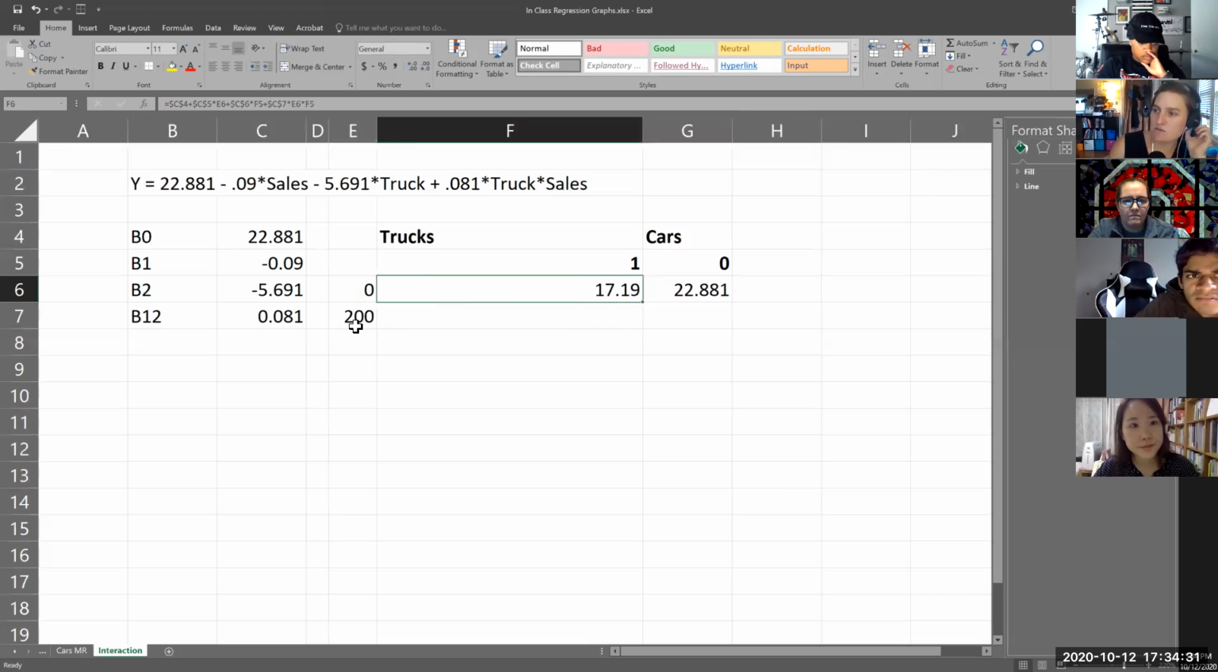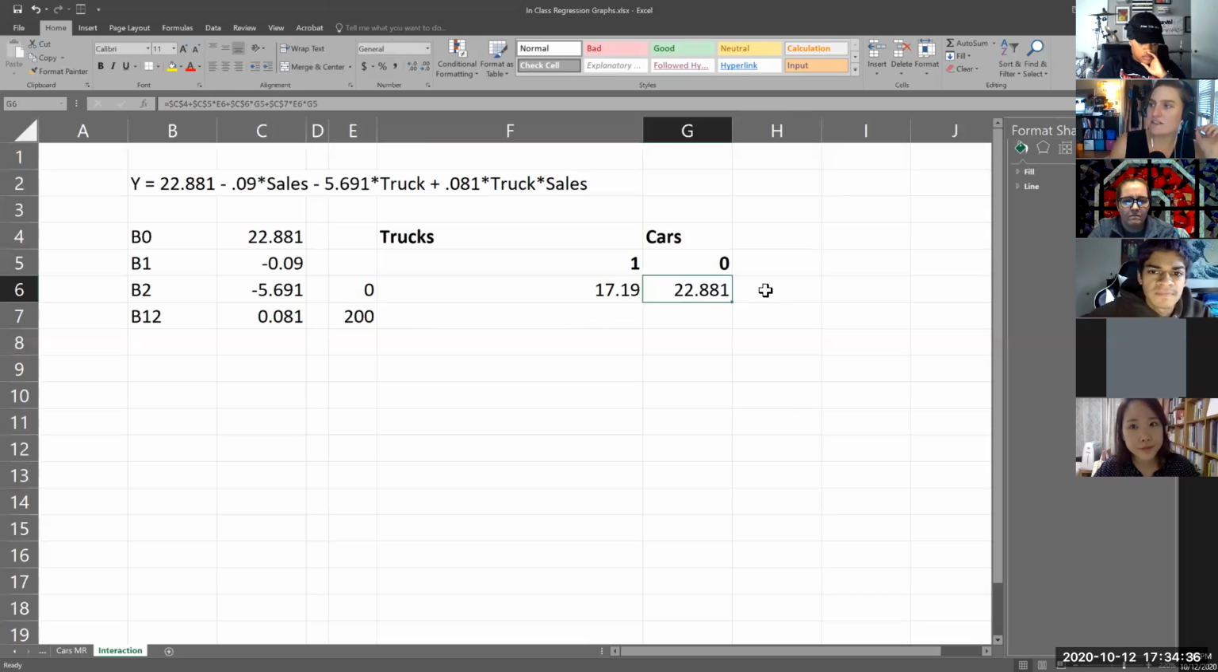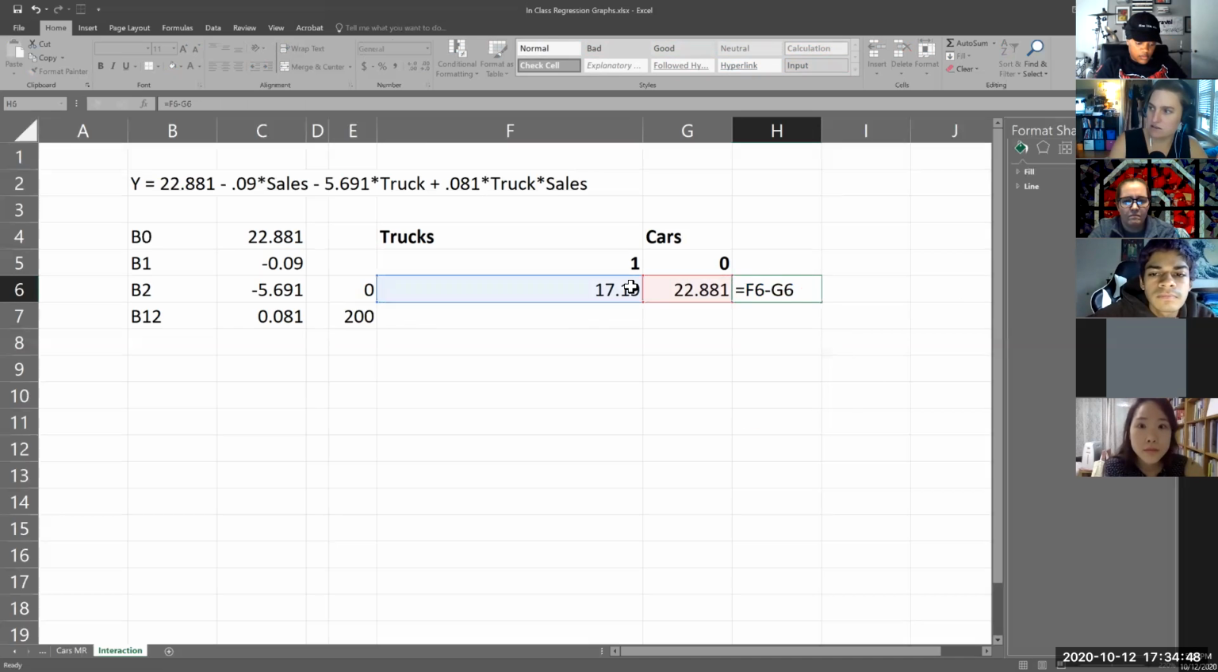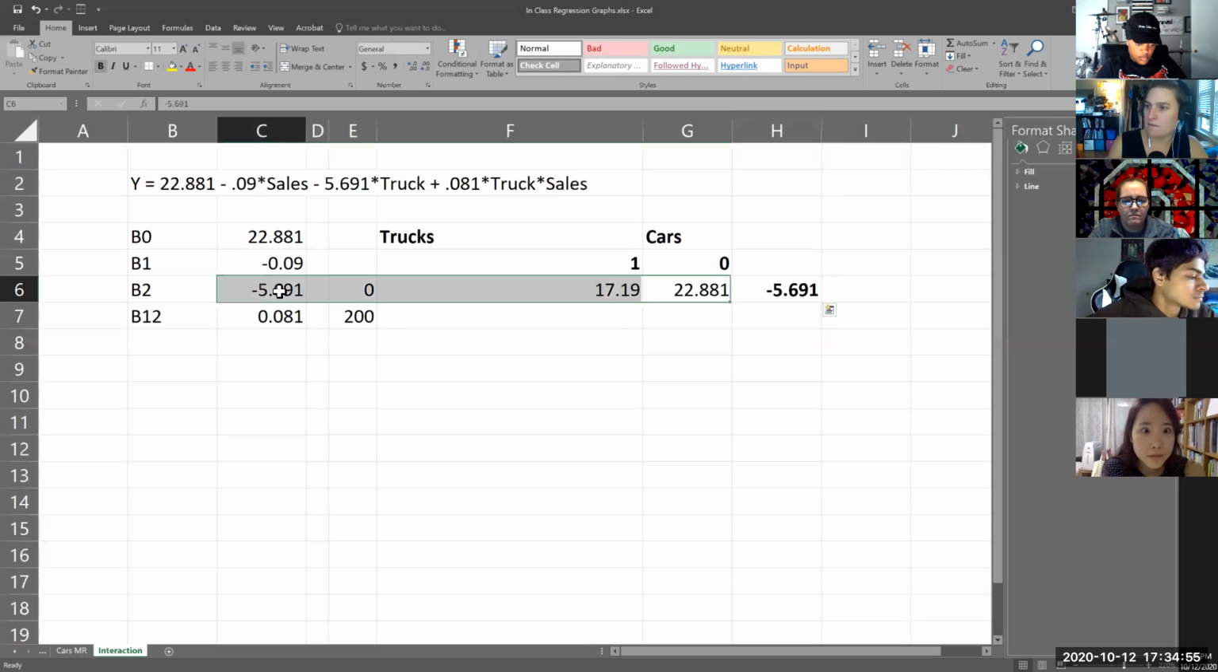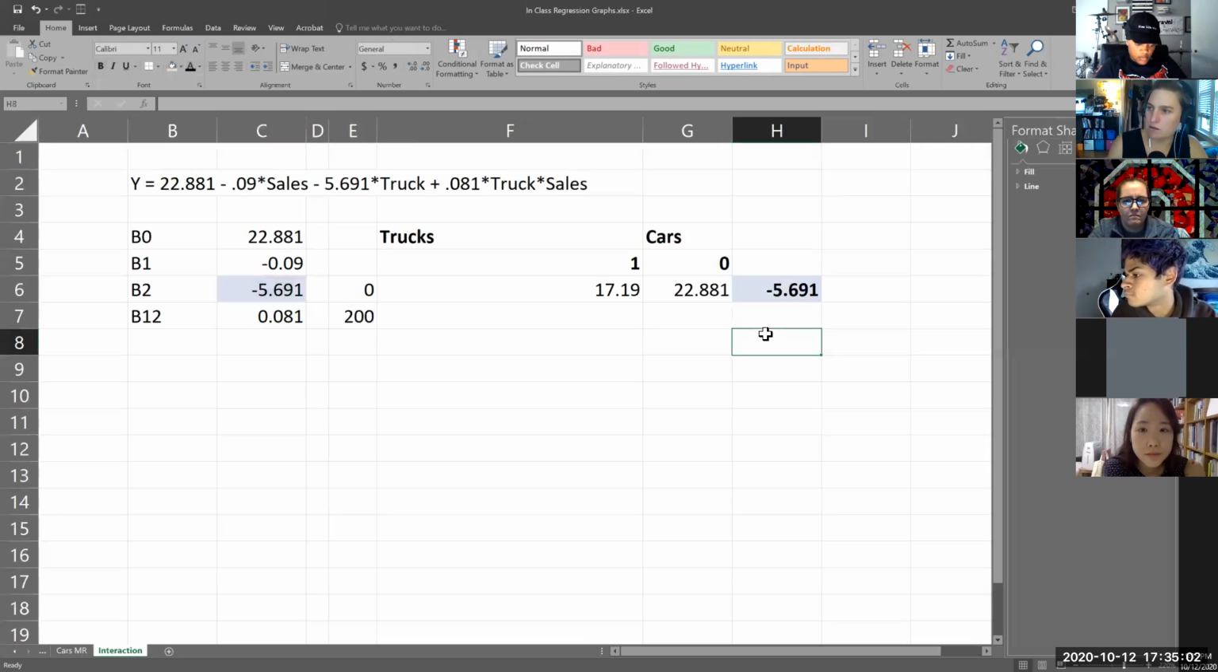Now, let's do it for a higher sale value. What's the difference? Let's look at the difference. Remember how we did this? Which one makes sense? We're going to do 1 minus 0, negative 5.691. Do you see it? Right here. Give me a color. There we go. There they match. That's the difference.